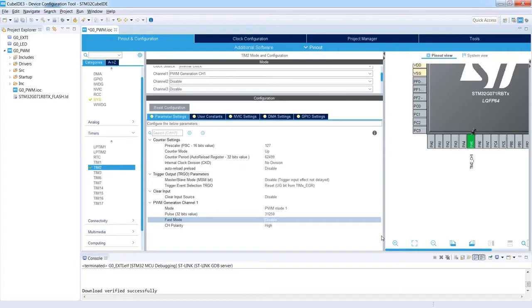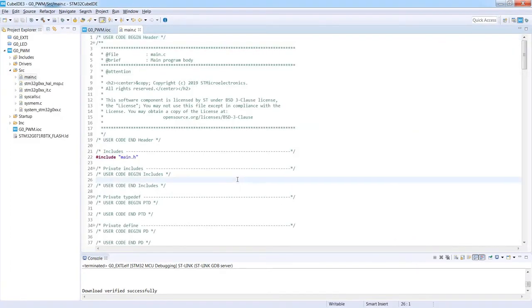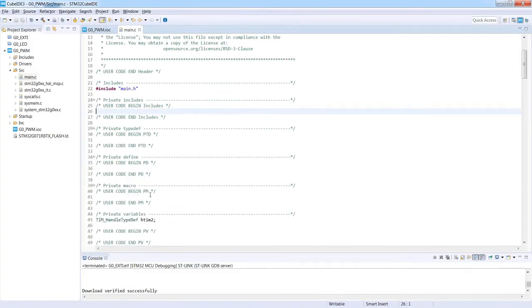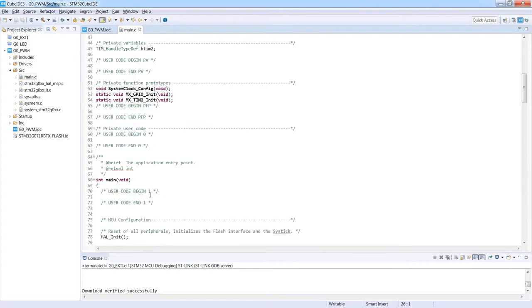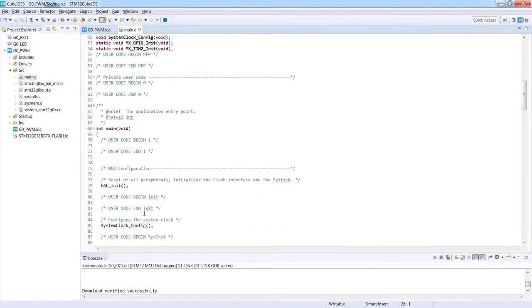Now we are ready to generate the project, so I just press Ctrl S to save. Now we see that something is happening. Okay, let's go to the sources. So I'm going to the sources, main.c, and again I can see a lot of user code begin, user code end sections, which are dedicated to my code to be protected against removal during the code regeneration.